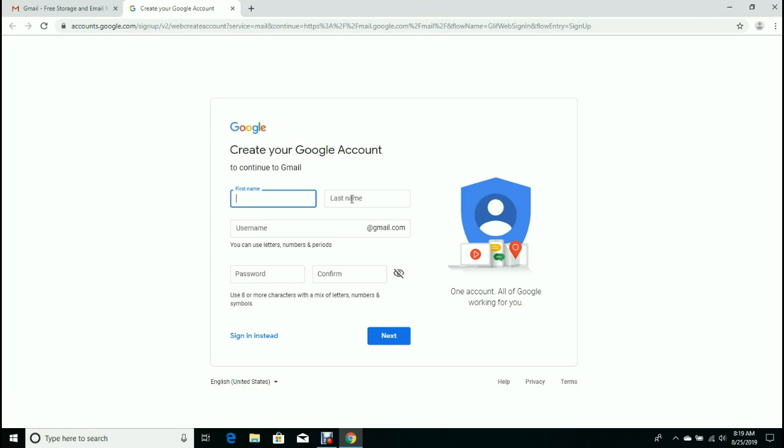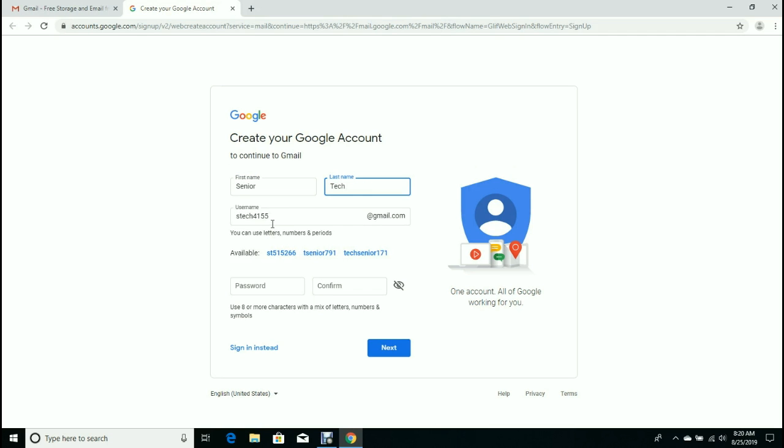and we're going to put our first, last name, and how we want our Gmail to be. So I am going to do one for Senior Tech, and I'm just going to name myself Senior and my last name Tech. See if it lets me do that. And it starts giving you suggestions right away here of names that are available. So for example, Tech Senior 171 is available, T Senior 791 is available.